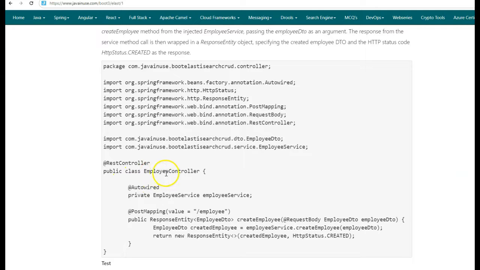Finally, we'll be creating the controller implementation. So here we are creating a controller class named employee controller, for which we make use of the REST controller annotation. In this class, we have auto-wired the employee service interface that we just created. So here we have exposed a post mapping with the URL /employee. For the create employee method, we take a request body as employee DTO object. This employee DTO object is then passed to the create employee method of the employee service, and it returns us back the employee DTO object that is persisted in the Elasticsearch instance, which is returned back to the user.